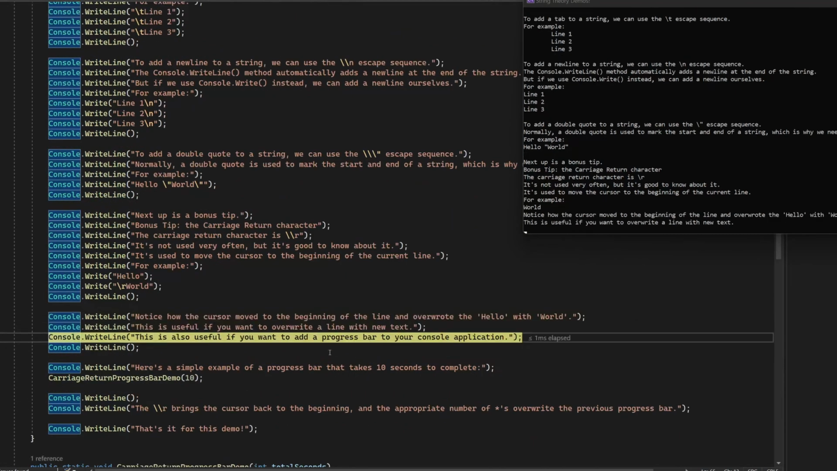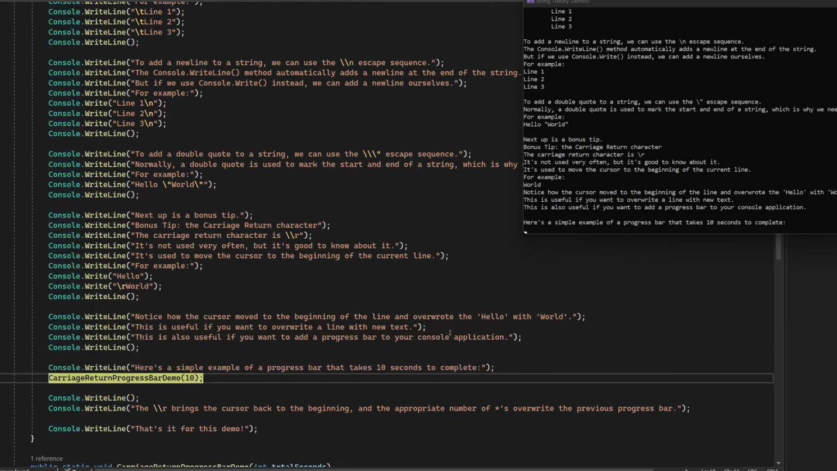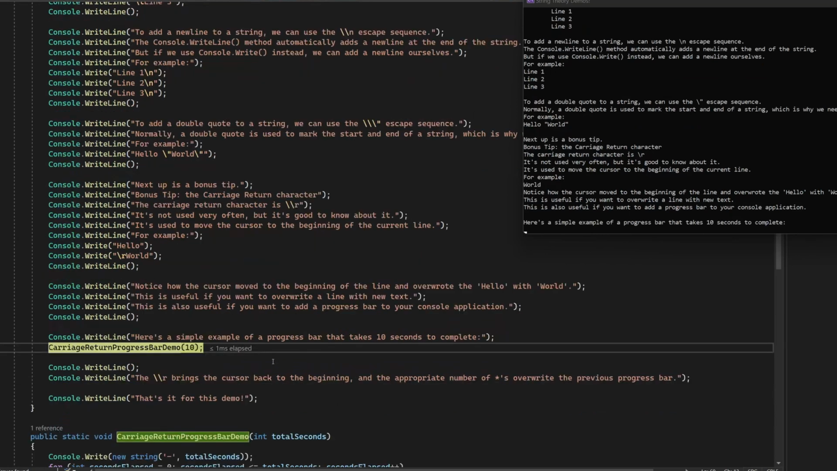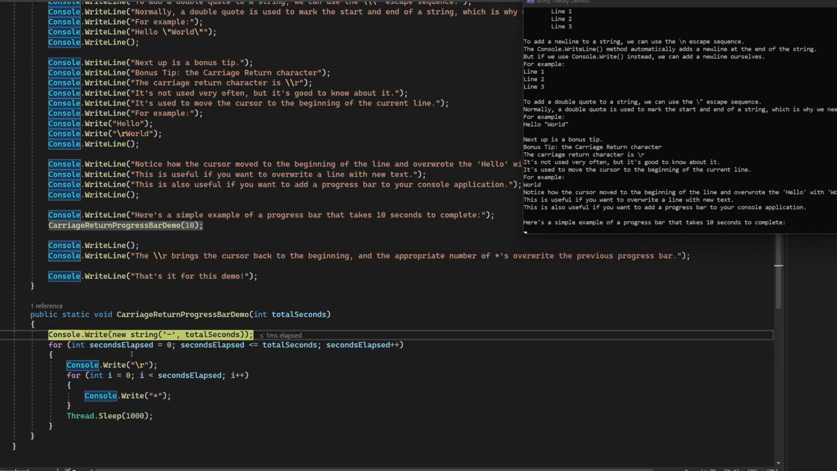What if you want to add a little progress bar? Maybe you're making a little command line utility and it's doing some work and you want to display some progress to the user. Well, we can look at this little example I put together. So it's a progress bar that takes 10 seconds to complete. Again, kind of bonus tip here, don't get too much brain damage, but what we're doing here is we've made a string. We're going to put 10 hyphens, because we're calling this with 10 in the parameters. Look at total seconds there.